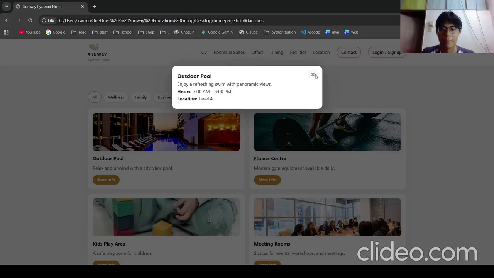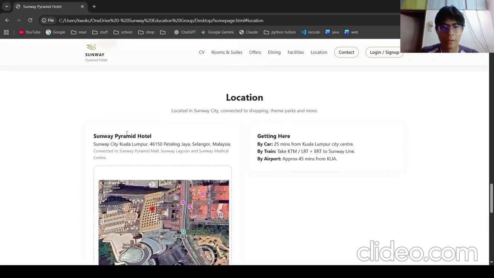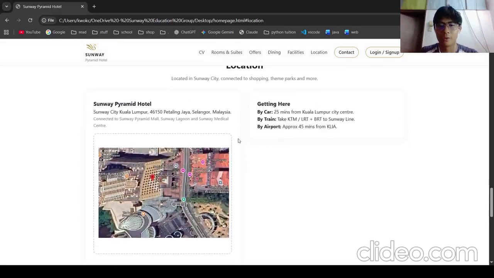In this case, it's level 4. Now to the location section, let me click this button, and it should show me this part. It's showing me the address where the hotel is situated, and on the right hand side it's showing me how long it will take to get to this hotel.